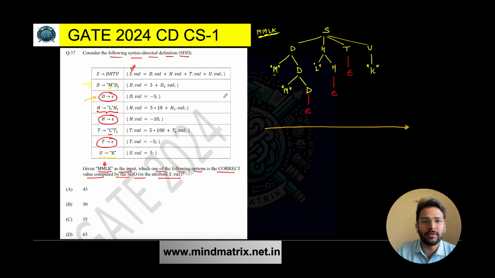So first we are going to solve this one. D dot value is equal to -5. So here in D dot value you will be getting -5. Clear? You will be having -5 based on this production. Then further if you go above, D derives mD. So you are going to solve this one. D dot value is equal to 5 plus D dot value. Here it is -5, and that will give you 0. 5 minus 5 will give you 0 only.